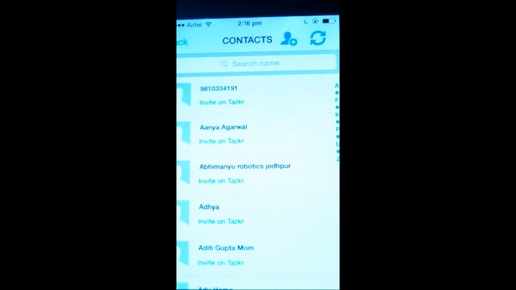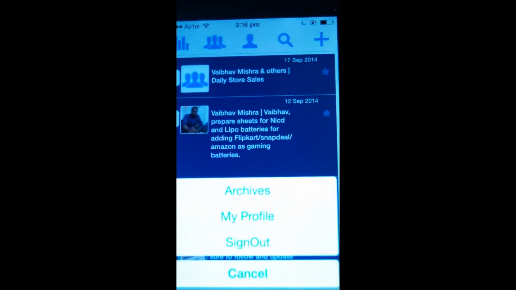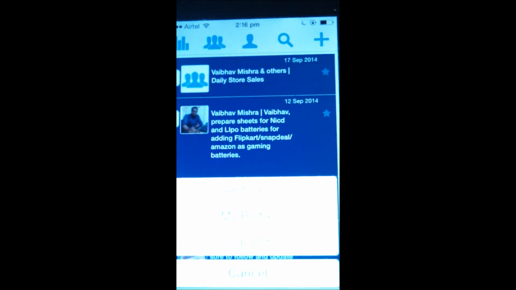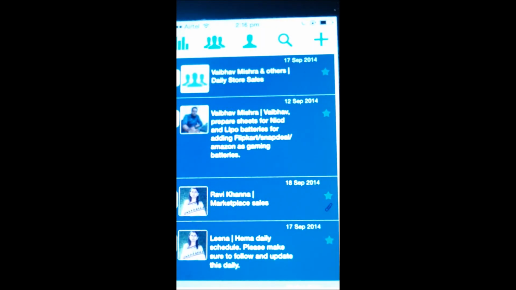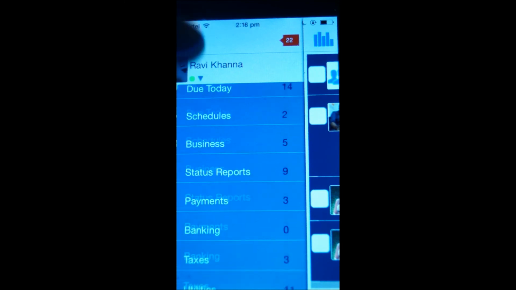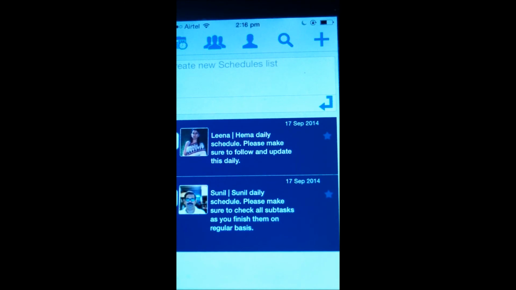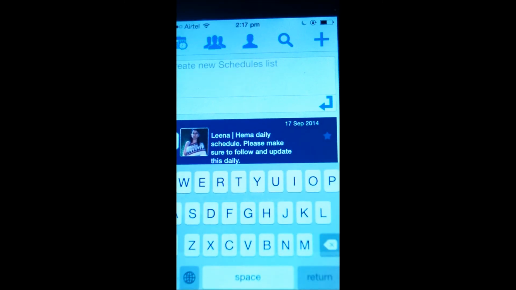This is the contact list. This is how you make groups. This is to search a task, and this plus sign will give you options like going to archives, setting your profile and log out and things like that. And here you see the left panel. It works just the same way as we just explained. You can go to any list and you can create a new task just the same way. Here we have given a send button to enter the task.